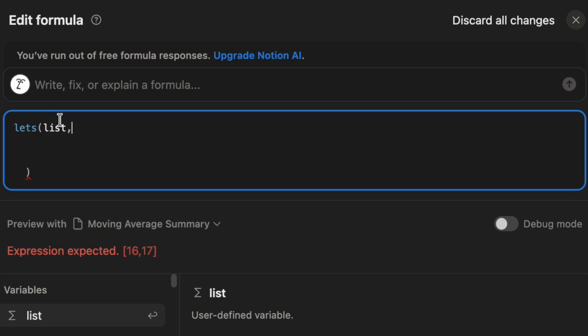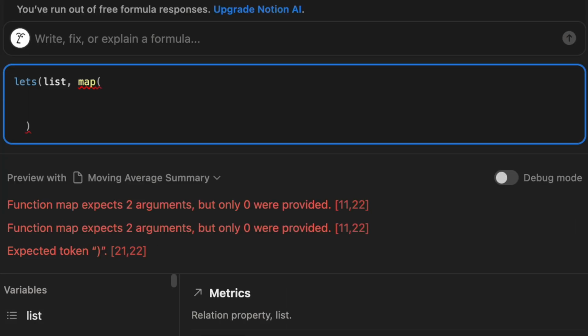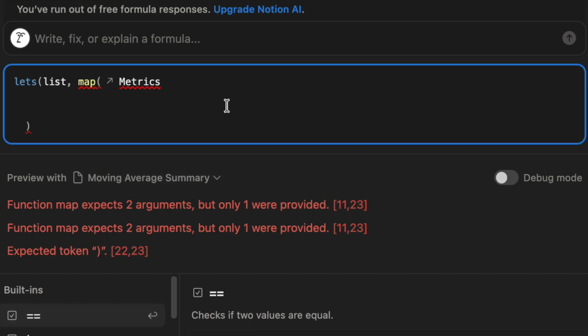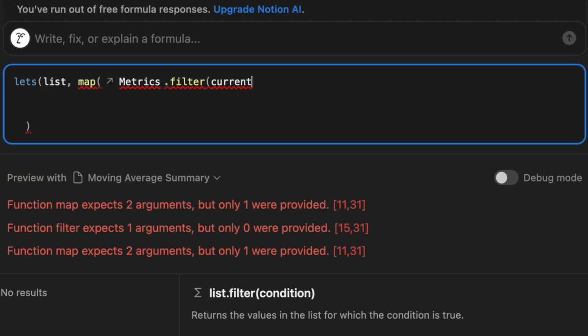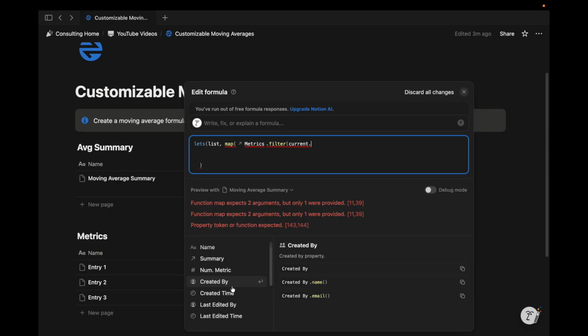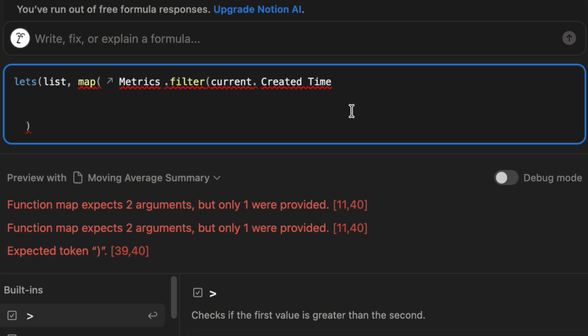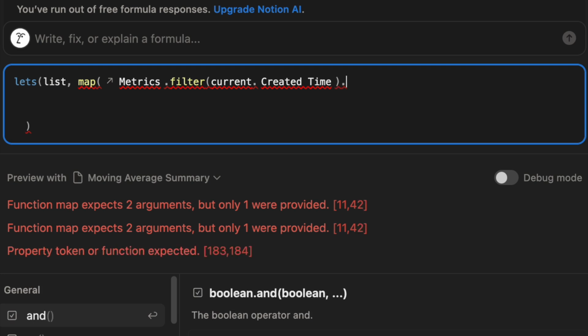And so I'm going to title this variable list, and then I'll start defining what it is. We're going to use the map formula function, and we're going to be taking the related metrics database and filtering it and sorting it by the recency of that metric. And so we're going to be filtering it. So we're going to do dot filter, and we want to filter it by the creation time of the metric that's been created. So if we do current dot and then click on creation time, we can filter by the sorted version of creation time.